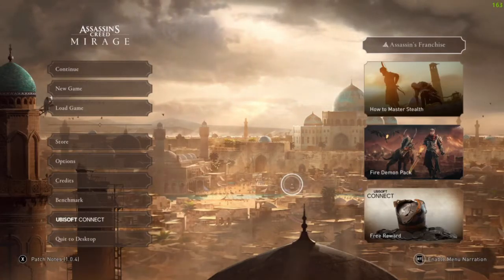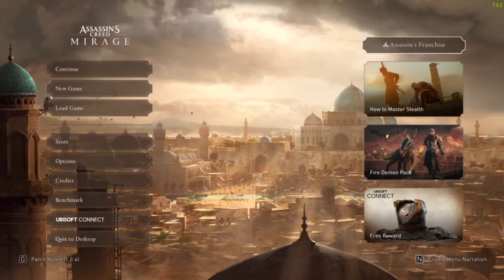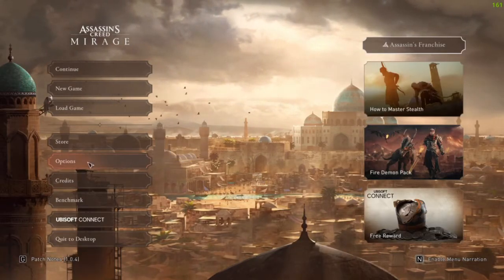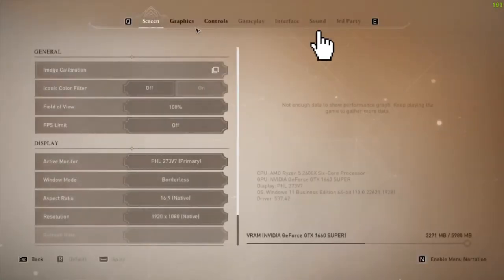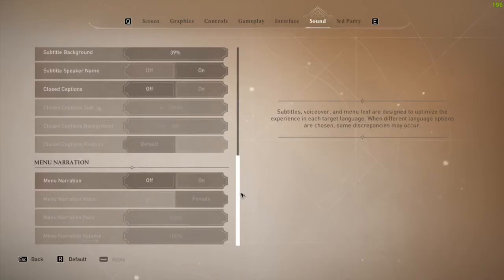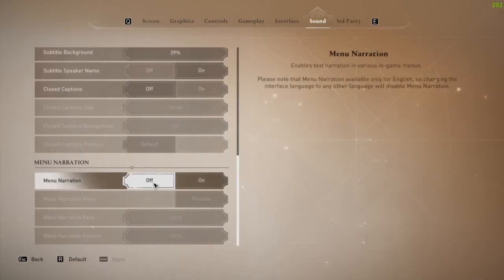Now, if this option doesn't show on your screen, then click the Options button. In here, click the sound at the top, then scroll down until you see the menu narration section. Simply choose On if you want to enable it, and choose Off if you want to disable it.